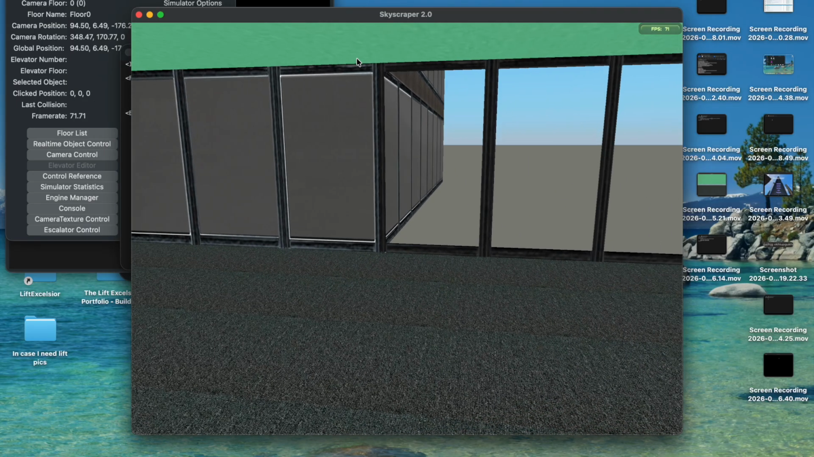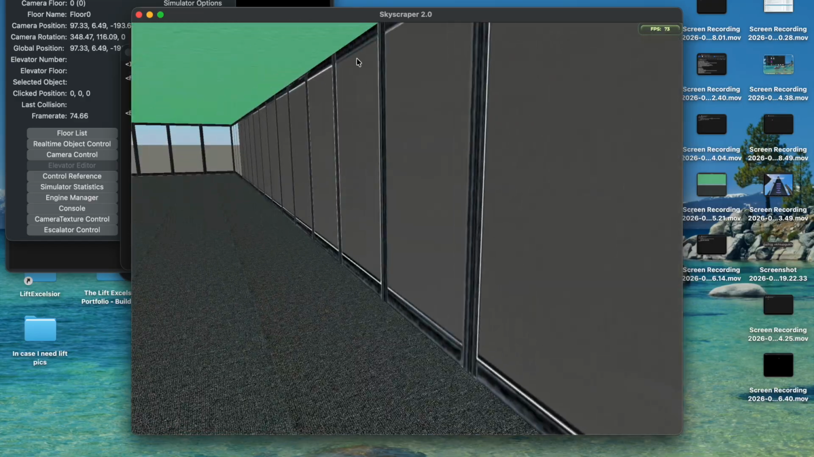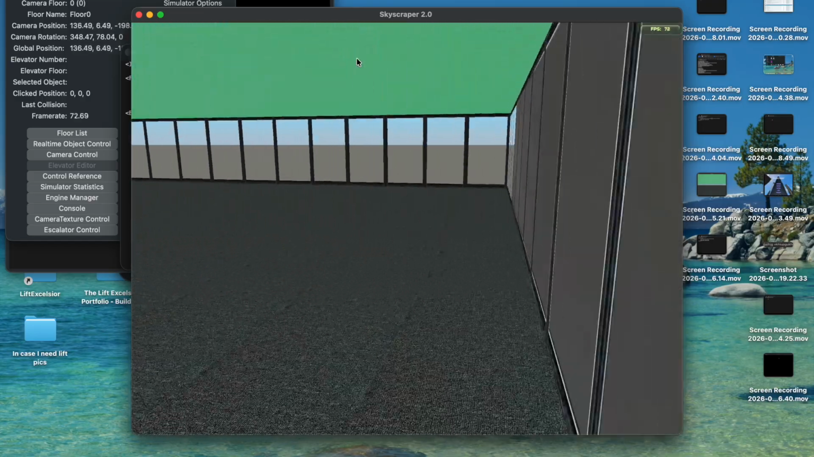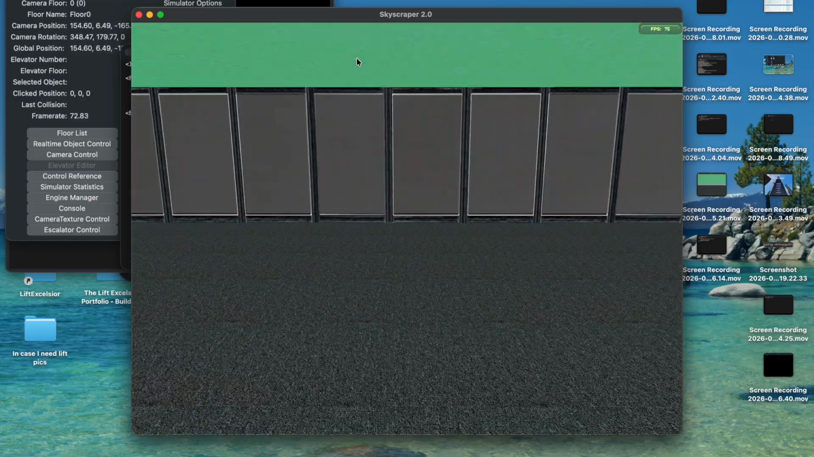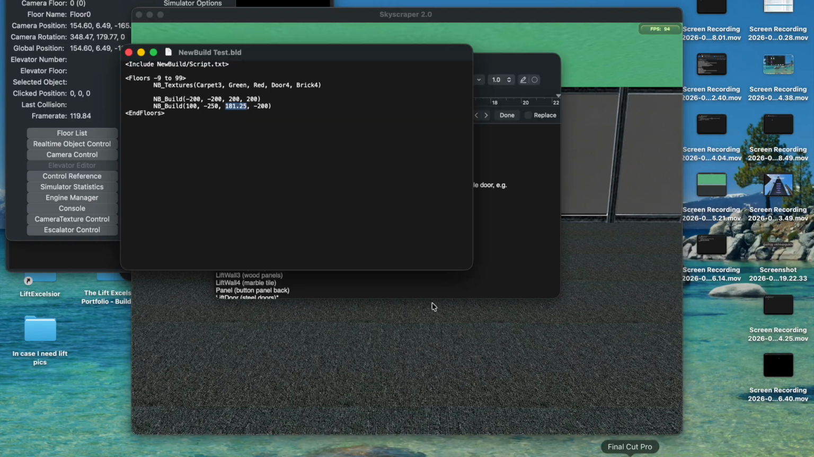So we have the extra build, but this wall's been left behind. There's no easy way to do that in pure Skyscraper code, like the jumper in the building creator. So the fix is simply to go NB wall fix after the builds.